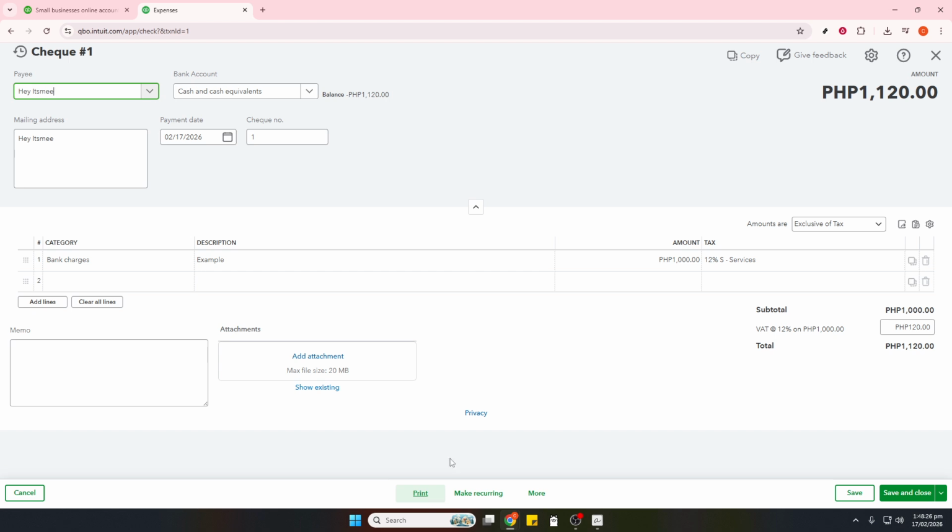Choose the correct bank account. Select the checks you want to print from the list and click Print. This is great for batching multiple payments in one run.